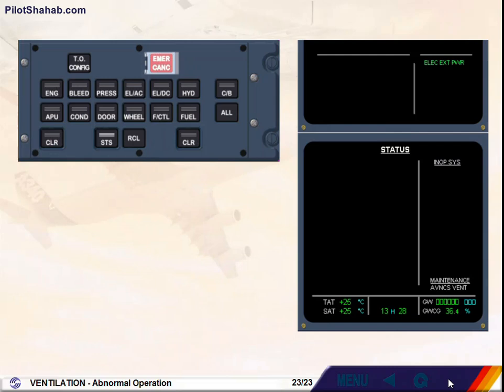While reviewing the status page after engine shutdown, note the avionics ventilation item in the maintenance status. It indicates that the avionic equipment ventilation controller requires a maintenance procedure at the next programmed servicing. This completes the ventilation system abnormal operation.